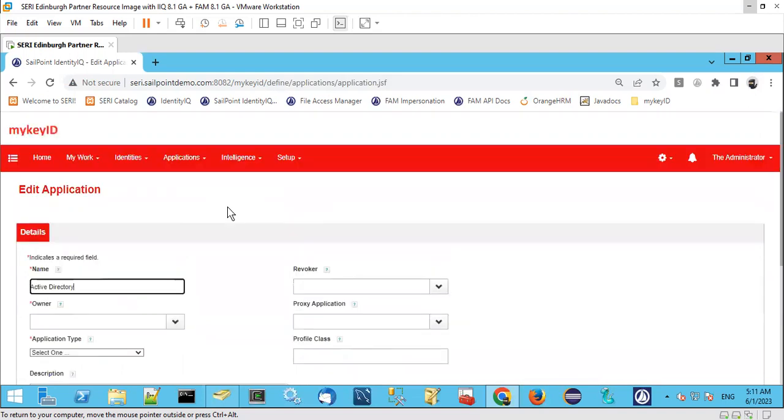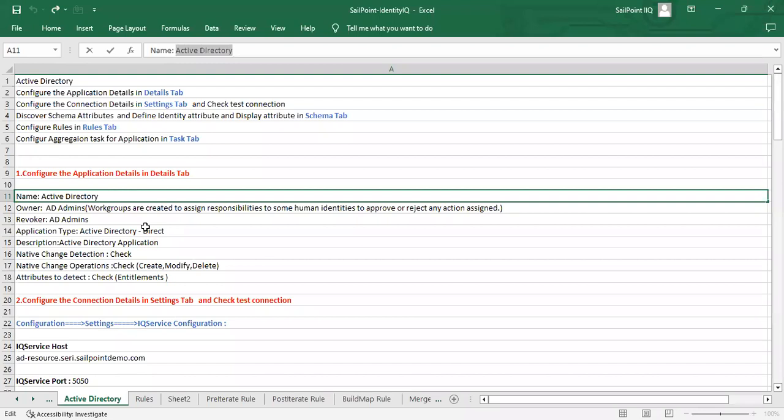Now we'll do one thing. I have created one work group called test AD admins, so I'm using that work group as owners. What is the use of a work group? Work groups are created to assign responsibilities to identities, to approve or reject work items and take action on those items. A group of people can act upon those items.